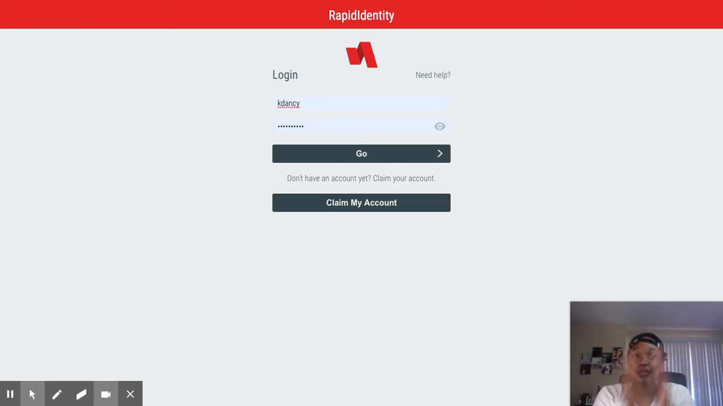All right, so today I'm going to show you how to add books to your shelf and explore one of the reading apps called Sora. First things first, you want to go to Rapid Identity. I think that's the easiest way to get to it without having any issues with trying to log in and things like that. And so you go to Rapid Identity. Of course, you log in.